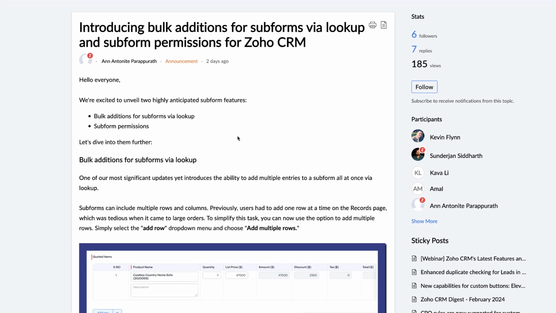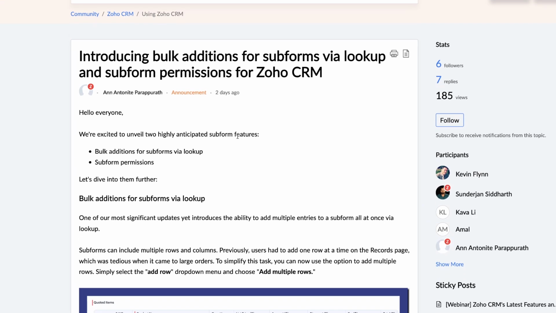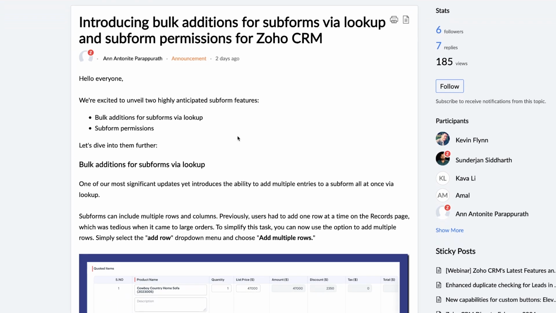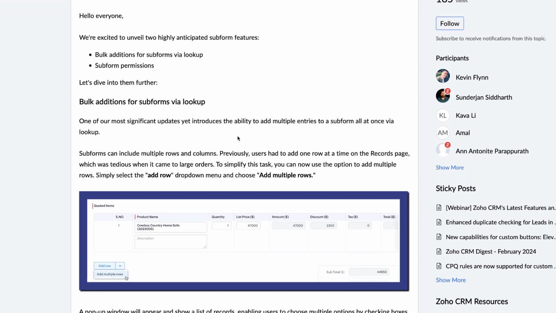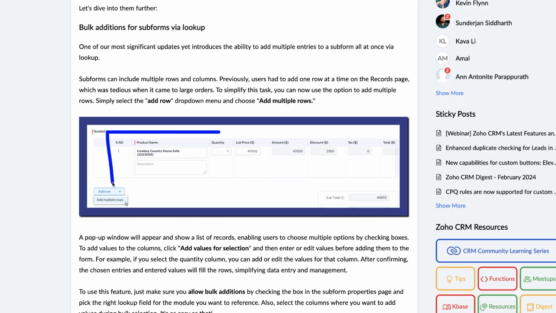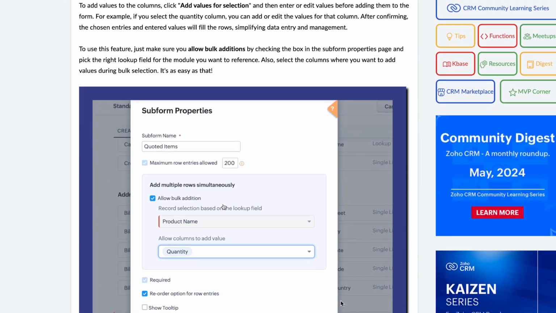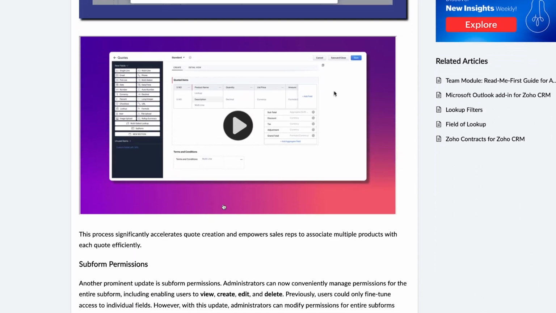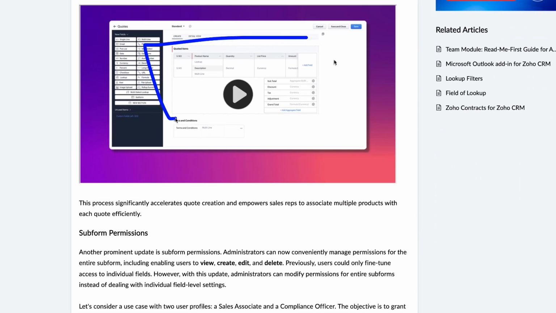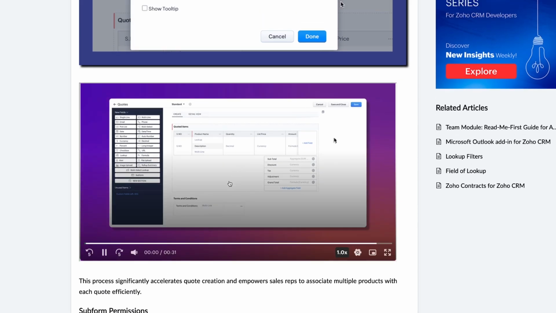Let's talk introducing bulk additions for subforms via lookup and subform permissions for Zoho CRM. This has already been announced, but I'm going to reiterate: bulk additions for subforms via lookup. So this is so helpful. When you go into a quote, you have the products that you're going to add to a quote, so you can send it over to someone so they can get an idea of what something's going to cost them. One of the major problems, though, is when you go into the quote here, you have to actually create each of these individually. So I'm going to play part of this video for you.